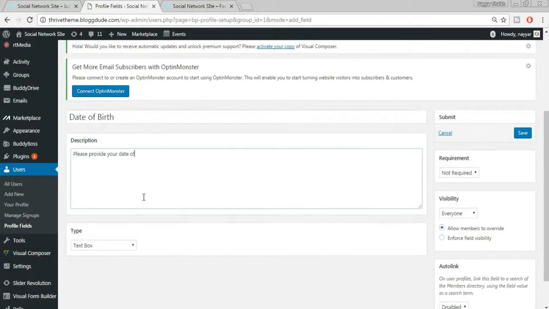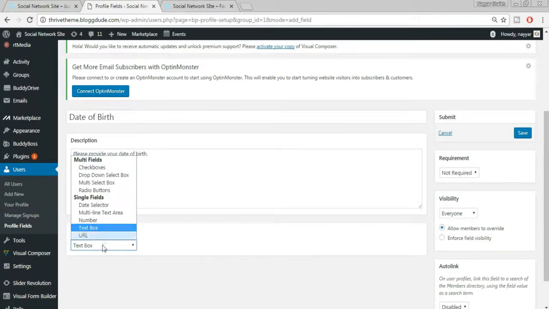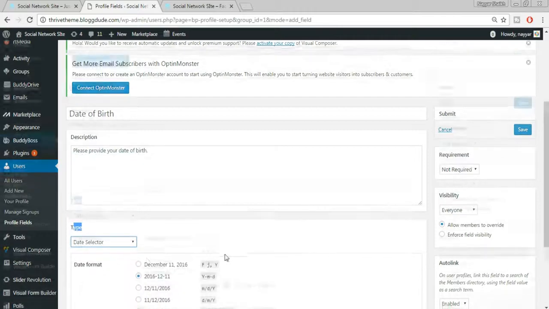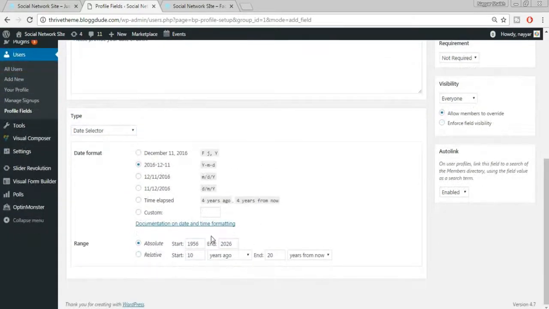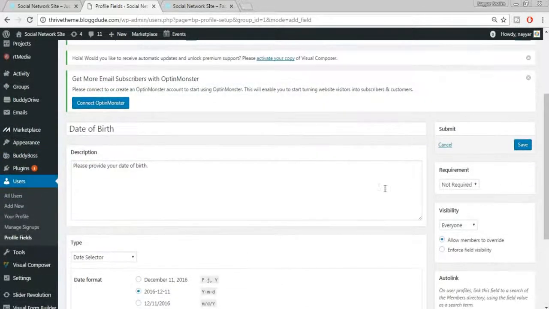For example, I'm typing "please provide your date of birth," and in the type, instead of text, we want date selector so that they can select the date, and you can change the format, range, anything you want. Okay, now requirement, whether you want to make this field required, a compulsory field, or not required. Let's make it compulsory field.